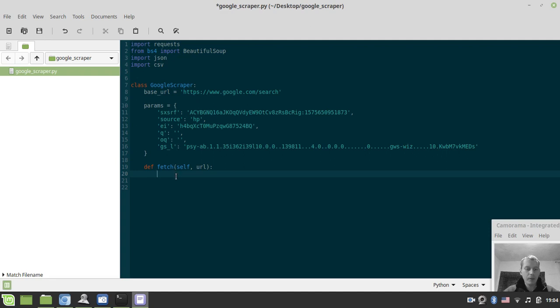Okay. So response is equal to requests.get, self.base URL and the parameters. Okay. And I hold my breath and try to run this. Okay, so just before that, let's drop the quick run function here.